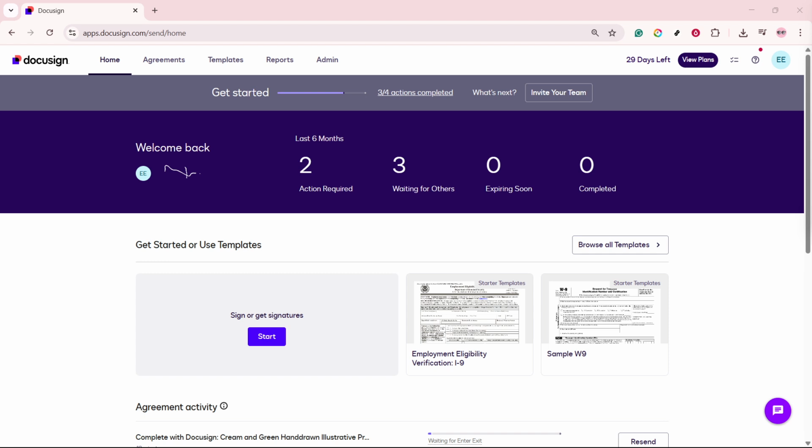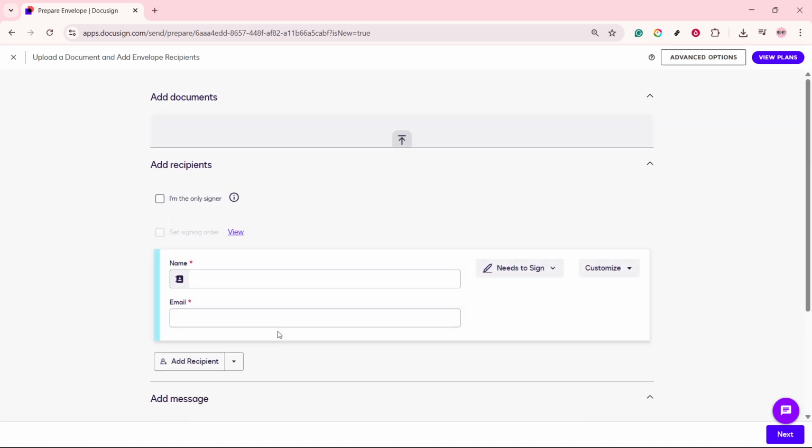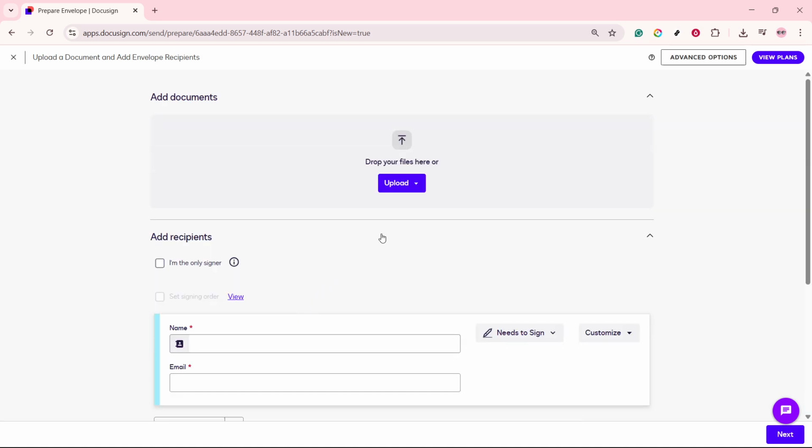First, you'll begin on your DocuSign homepage. Here, you'll find various options, but for the sake of our task, look for the Start button. Alternatively, you can navigate to the Agreements section. It's pretty straightforward. Just opt for Start Now to begin your document preparation. This initial step sets the stage for everything that follows.